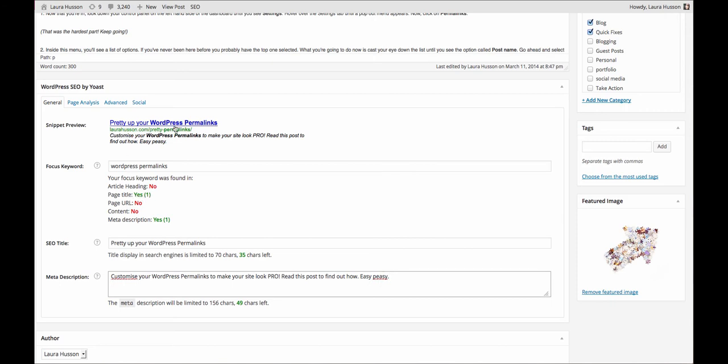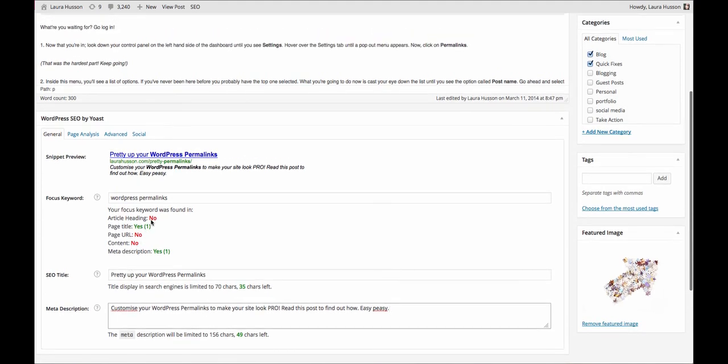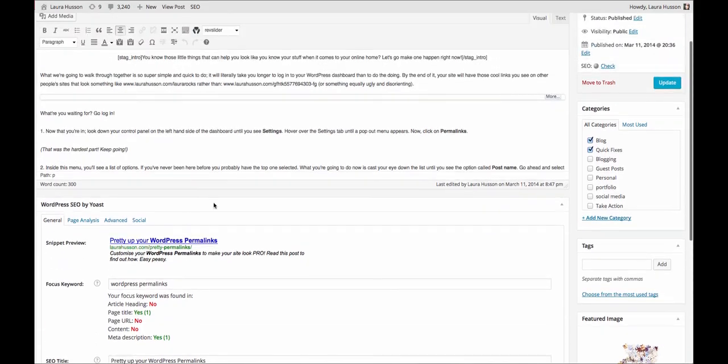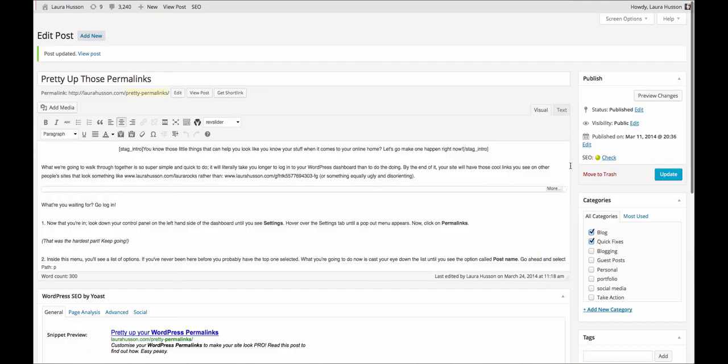Immediately after we filled in these two boxes, you can see that here I've got yes next to page title because it's coming up with WordPress Permalinks in my page title, and it's also coming up in my meta description now. So I want to look back through here. I can see article heading no, page URL no, content no. So what I'm going to do is take action on those points. Before I do, I'm going to click update. It's very important that you click update on this, otherwise it does not save your changes.